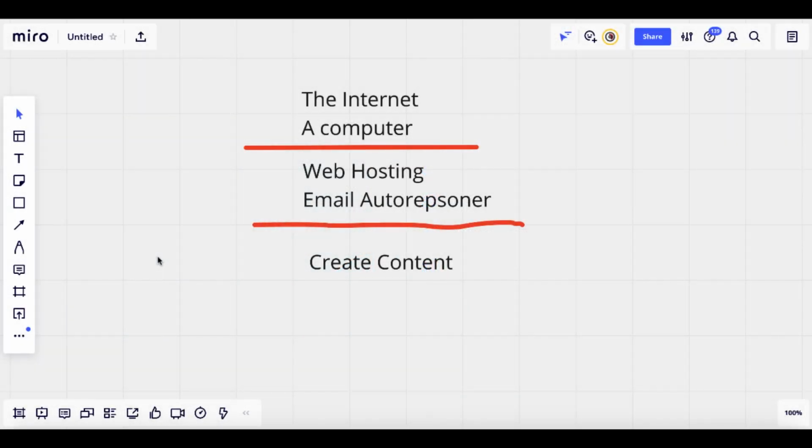All you need to create a business is the internet, a computer, web hosting, email autoresponder, and to create content. And if you don't know how to work any of those things, there is free training in the link in the description and the pinned first comment.